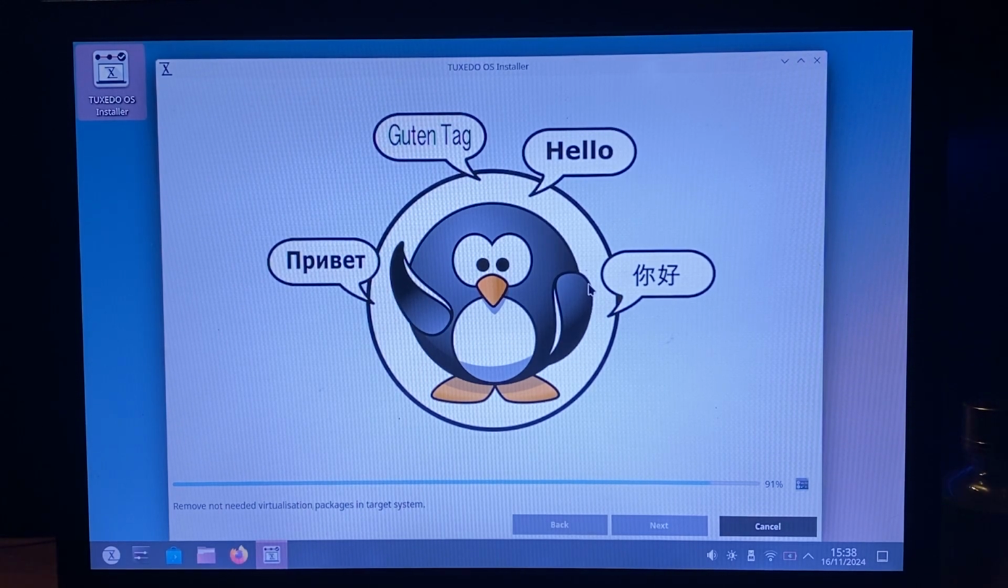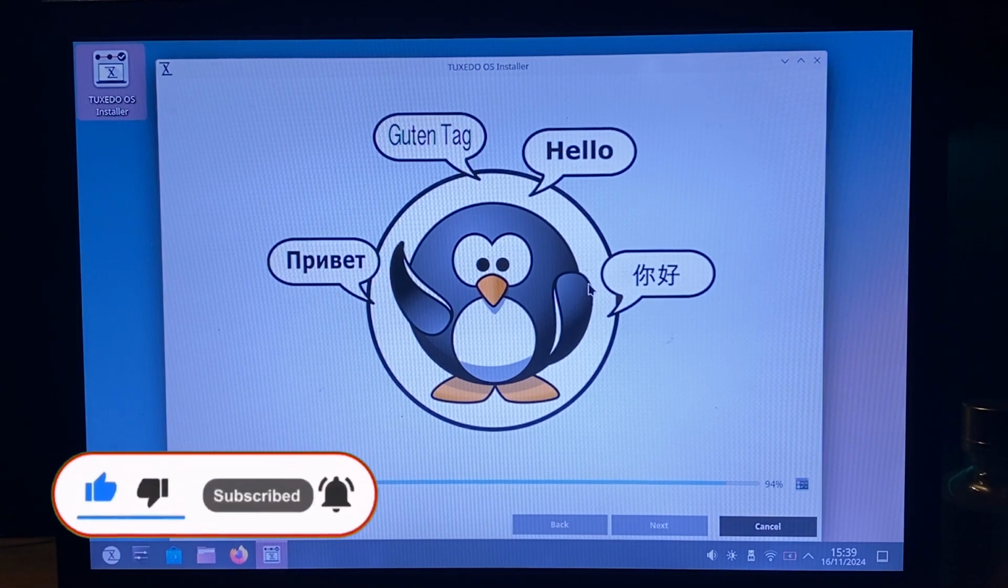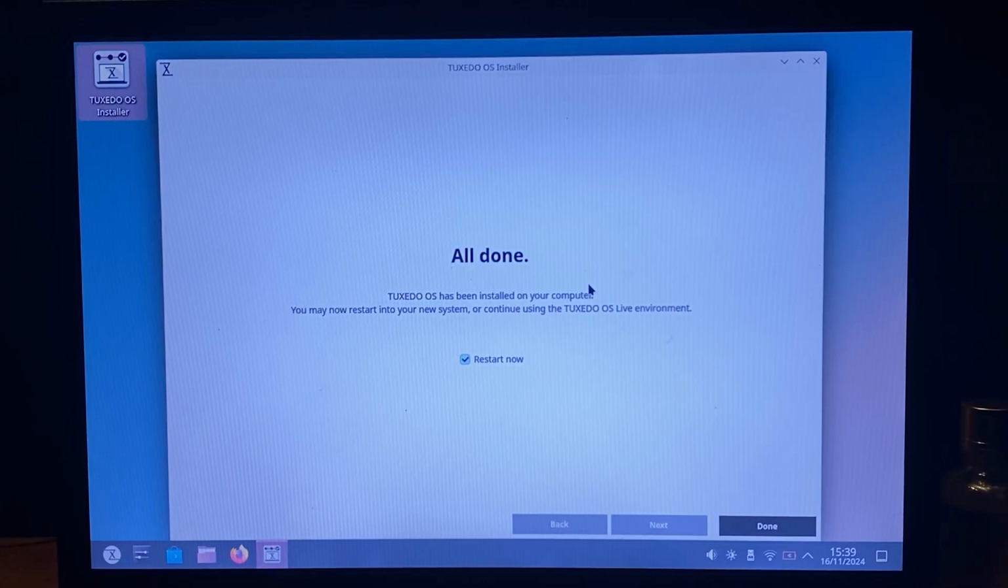Since this operating system has a relatively large size, the installation process takes more time. My initial impression of Tuxedo OS is that it feels a bit slow, and the interface isn't particularly outstanding. However, it makes up for this with a simple installation process and manages to retain the core values of Linux.